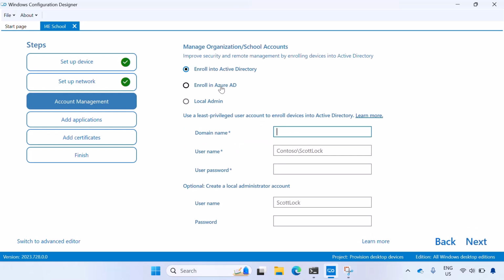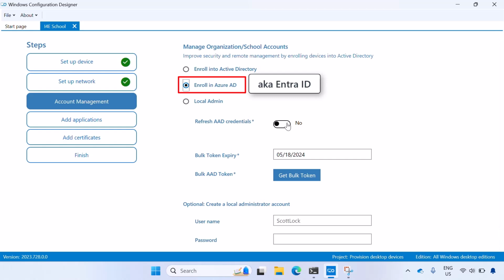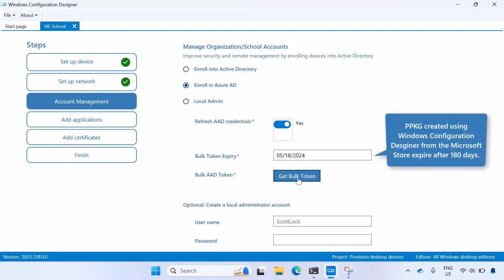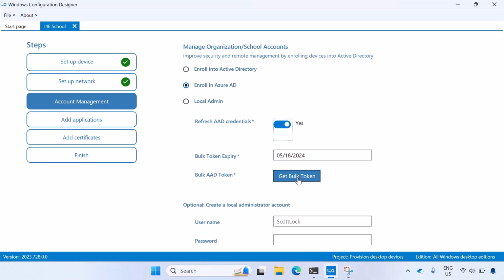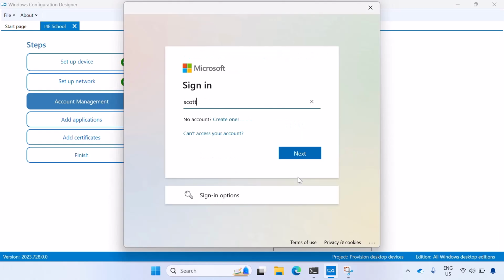On the account management screen, we need to connect to Entra ID and download a bulk enrollment token. Entra ID is the new name for Azure AD, which is still specified in this tool. Select Enroll in Azure AD. Select Refresh AD Credentials to ensure you're prompted for credentials instead of using the Windows logged in user account. Note by default, a bulk enrollment token will expire after 180 days, which is the maximum allowed in Entra ID. You can choose a shorter period before retrieving the token. Once you're ready, select Get Bulk Token and follow the sign-in prompts.